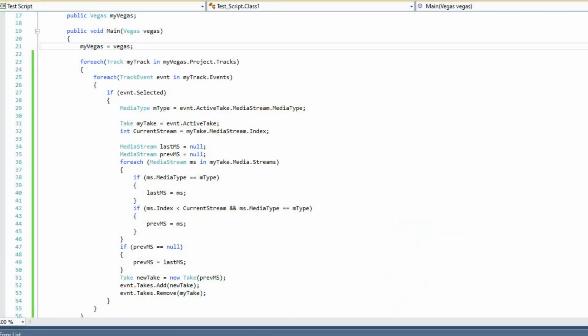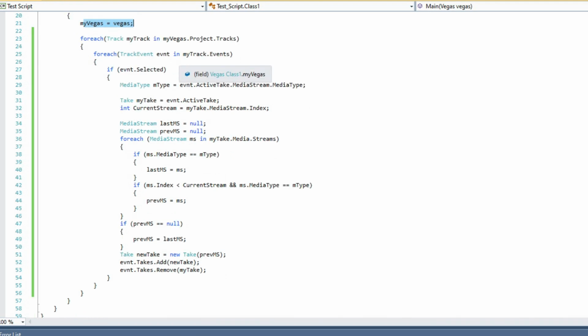Once again, I'm not going to go through all the code. We're just going to look through the main part. So after our main, my Vegas equals Vegas, and then we're going to go for each track in my Vegas.project.tracks, for each event in my track.events, if the event is selected. And then a lot of this is very similar to the previous one. We're going to get the media type from the ActiveTake.MediaStream.MediaType. We're going to make sure we only look at media of the same type. Then we're going to get the initial take, the active take, and put that in my take.